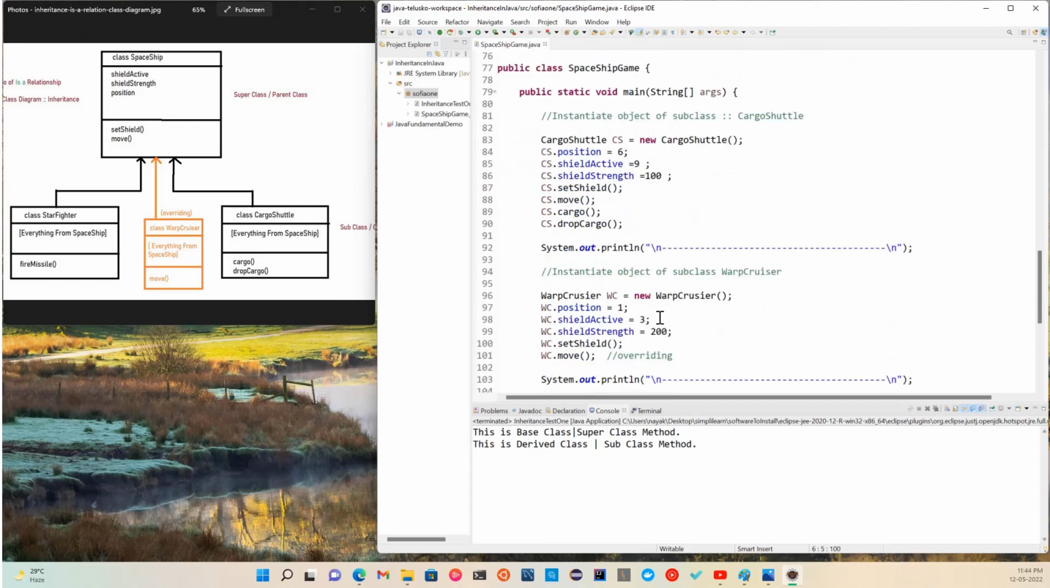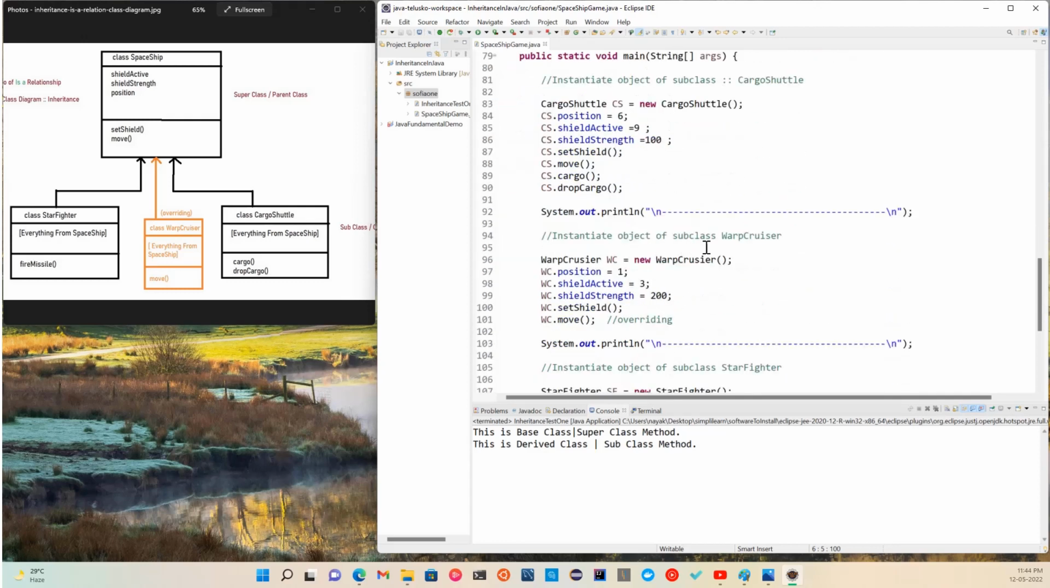Now let's go to the second subclass, that is wrap cursor. We instantiate the object using the second subclass, WC. Assign the value to position, shield active, shield strength 13200. Call the method set field. Call the method move. Okay, here we override the method.